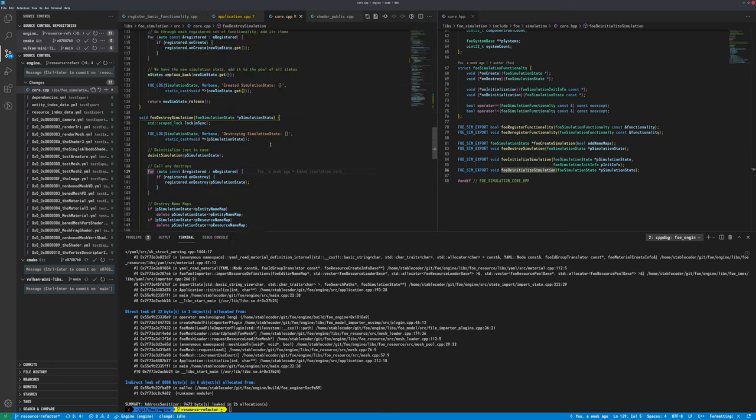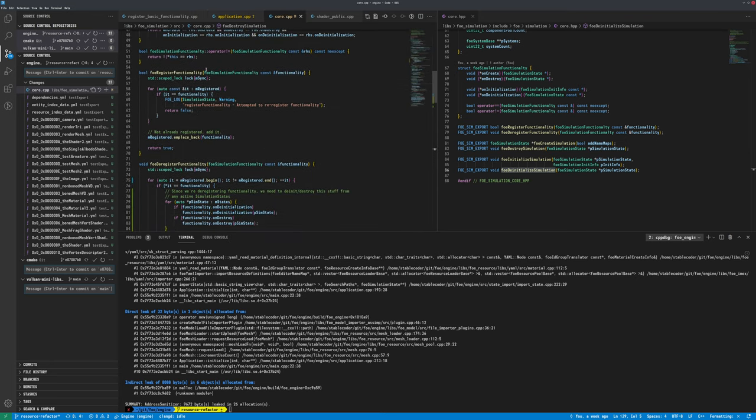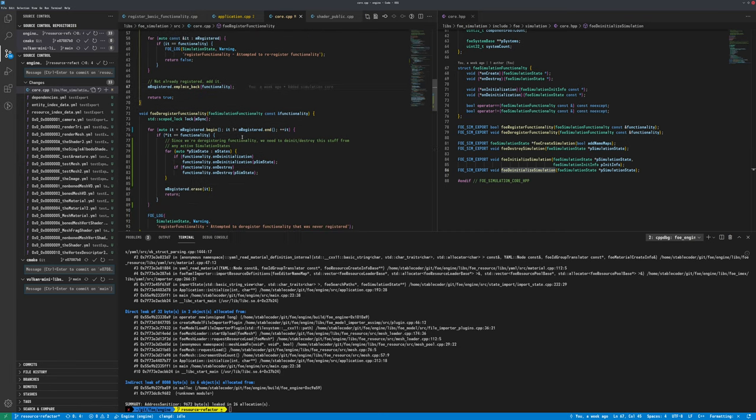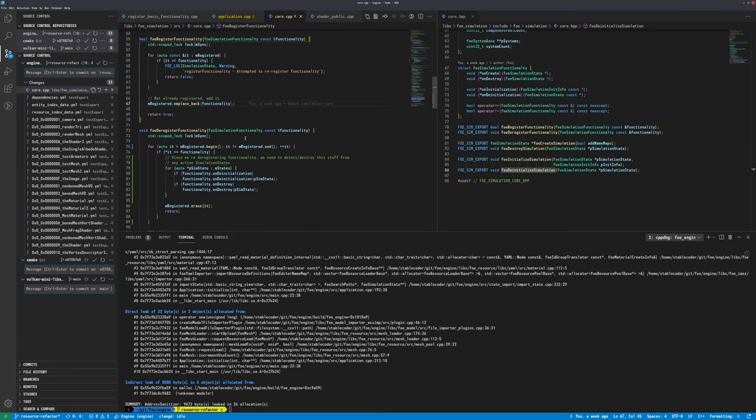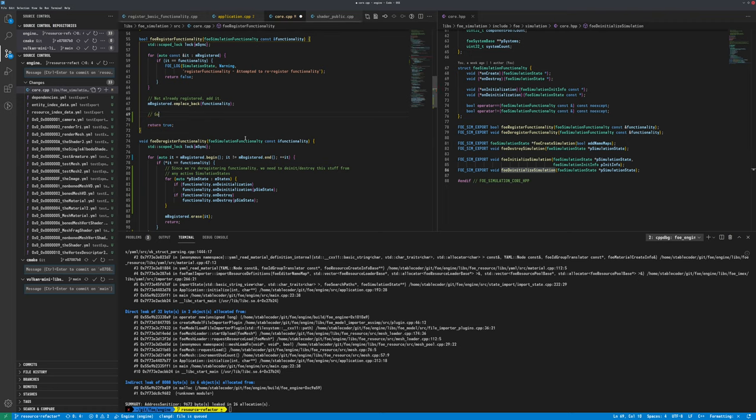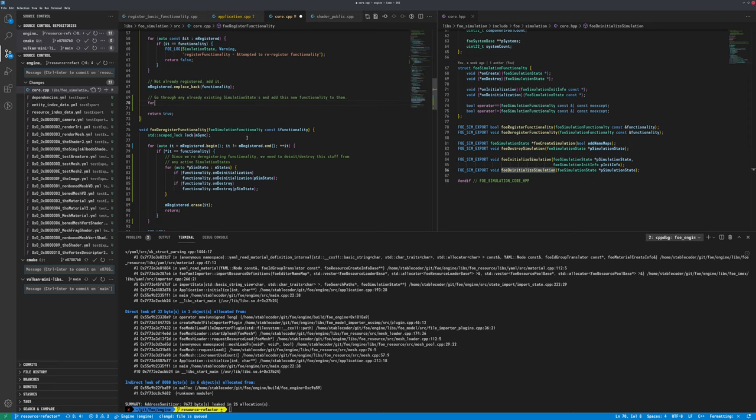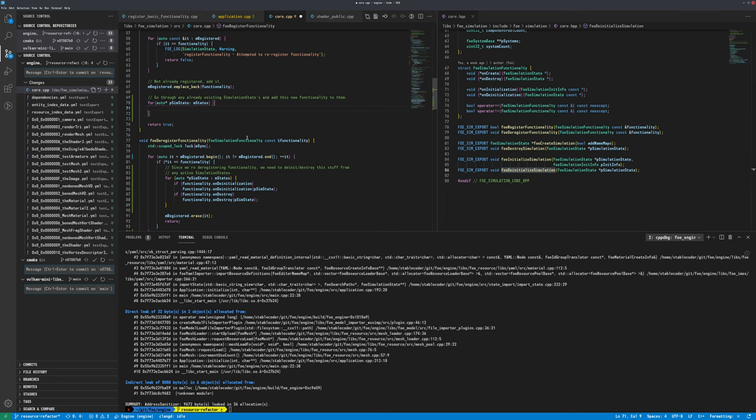And I'm going to bet when I register functionality, already existing, add this new functionality to them. So I need to go through for auto style piecing state. So it shouldn't matter which order I do this. It really shouldn't.